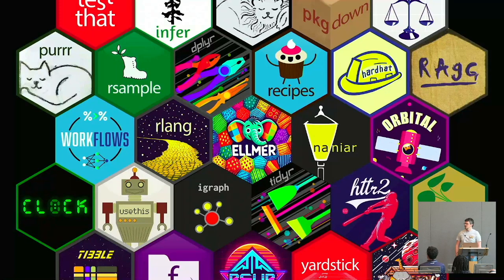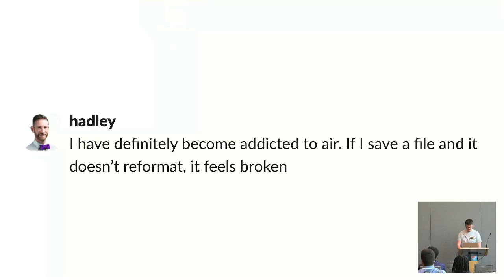So our goal with the formatter is that once you start using it, it will be hard for you to go back to your previous formatterless life. And that's something that we have managed to achieve with Hadley, because now when he saves a file and it doesn't reformat, it feels broken. So we knew that Hadley would be an easy win because he cares a lot about style. And actually many of us in the organization do.